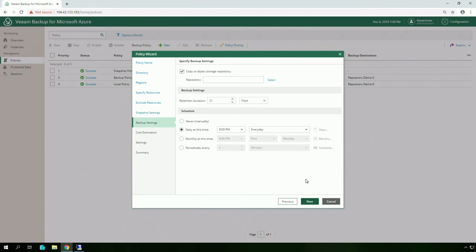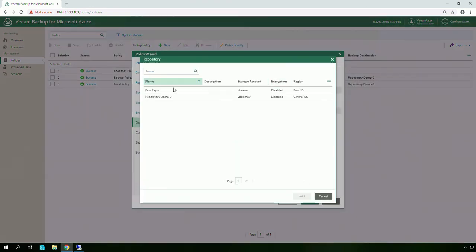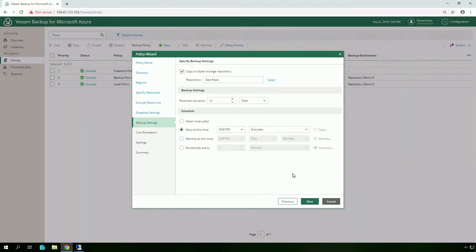Next, we go to backup settings. So what repository do I want it to go to? Now I'm going to the east repository, which means I'm backing it up in the west, pushing it to the east, no egress, and everything sits in the blob, which is really nice. Retention duration, 21 days, months. You can pick that time, and then you can schedule it.